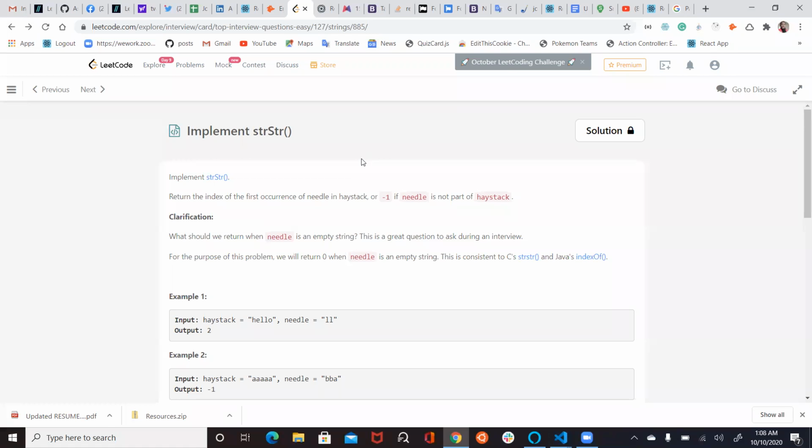Hi everybody. This is the implement strStr algorithm from LeetCode, and I'm going to try to solve it. Return the index of the first occurrence of needle in haystack, or -1 if needle is not part of haystack.